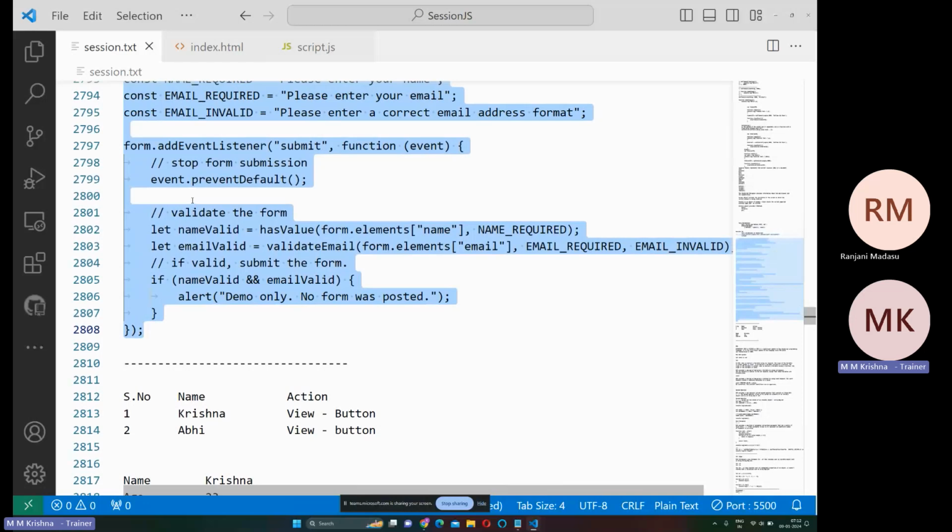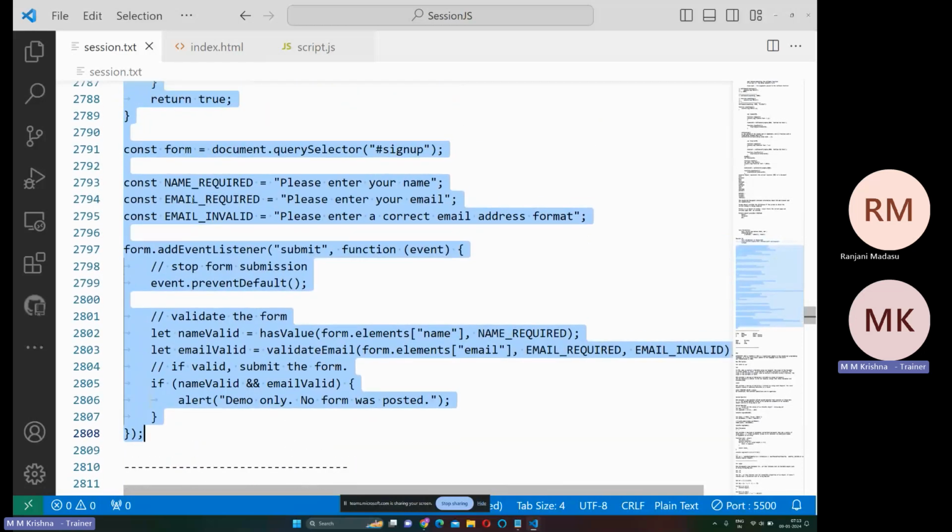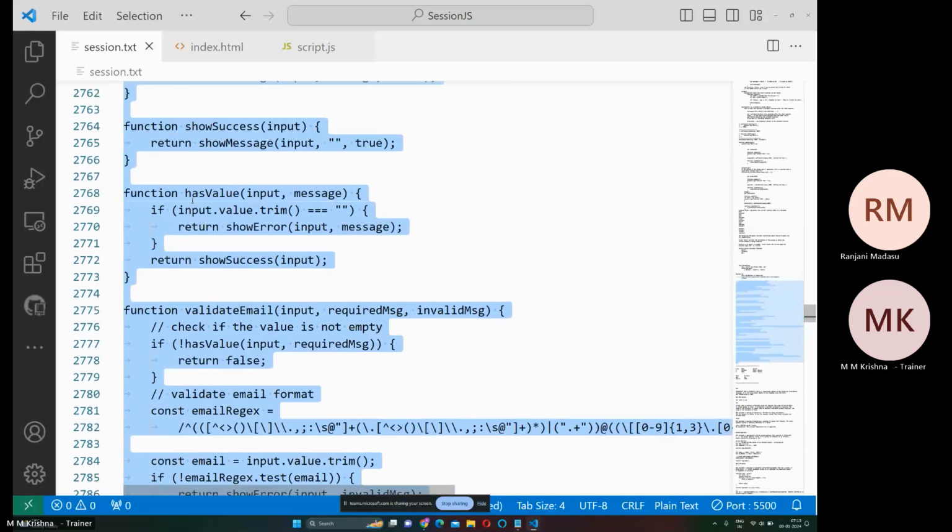The rest is that it has to validate and put everything inside an object, and that object has to be pushed whenever we are clicking on submit. That is the example you need to do. Once you are doing that, then we are good with it.